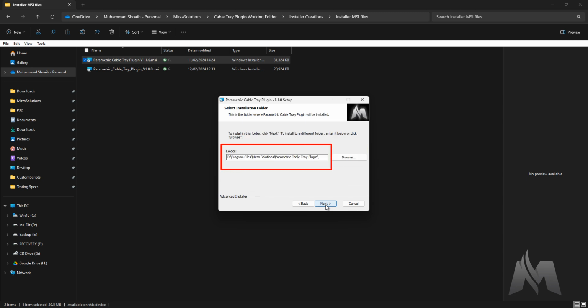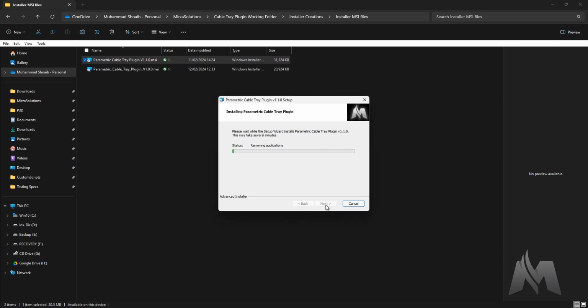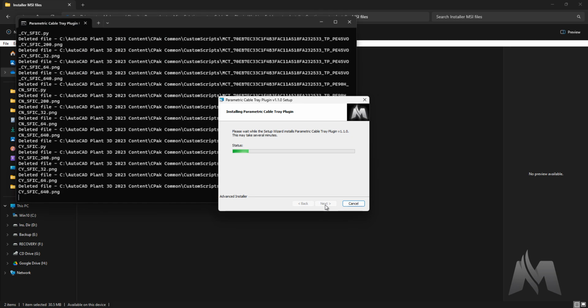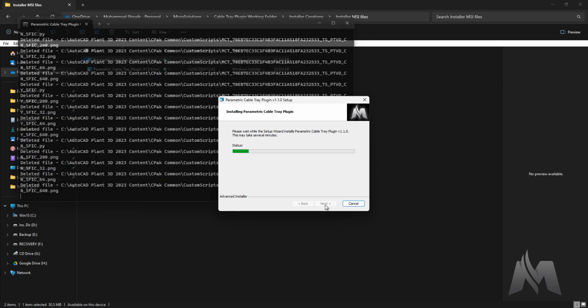This is where the plugin files will be copied on your hard drive. You can change the directory if you like. However, remember the path of this directory for later use. There, the installer has invoked the uninstallation command on the previous installation, and the associated files are being removed.